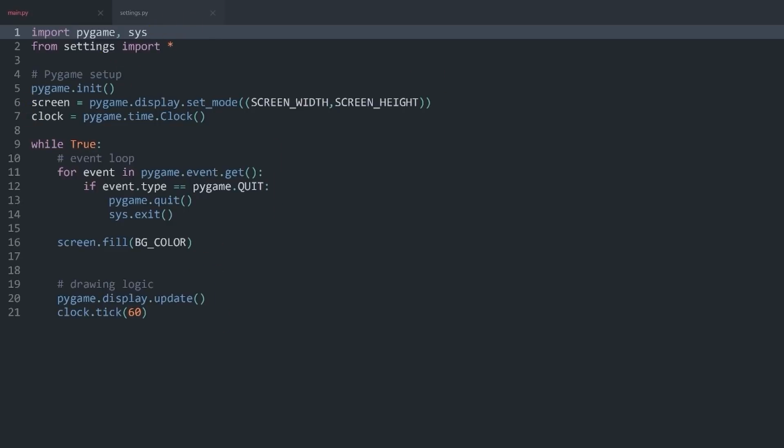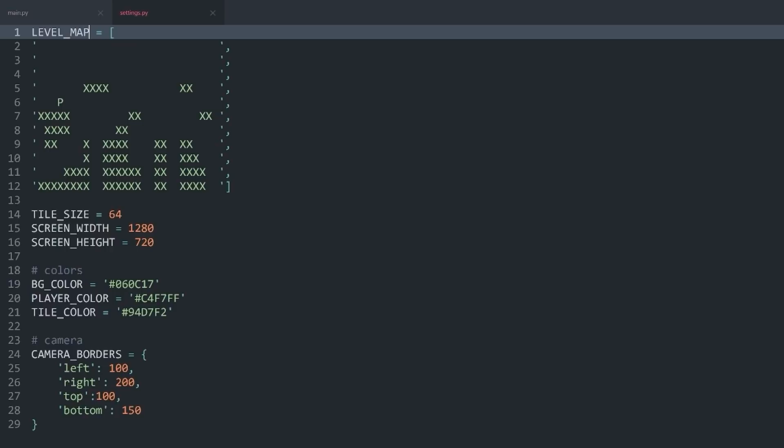But alright, the other file we have is settings. So let's have a look at that. First of all, we have our level map, and this one is a list with a couple of strings. And this is going to be our level layout. I will go over this later on. Besides that, we have a couple of basic attributes of our game. So the tile size, the width, and the height of our window. I guess all of those are kind of straightforward. Then below that, we have a couple of colors. And well, it's just a couple of color arguments, nothing fancy here.